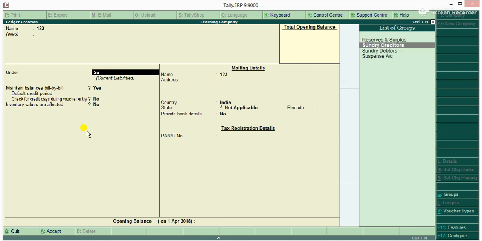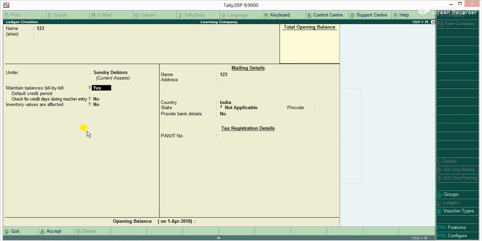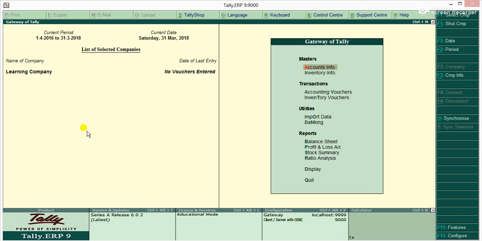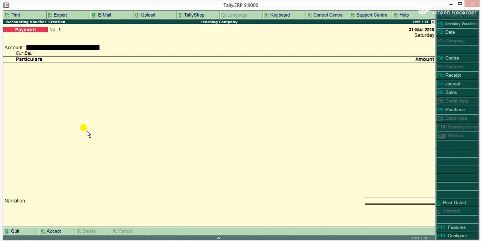Sundry debtors, yes, default 30, yes, Ctrl A. So I think we have created all the ledgers. Now escape, escape, escape. Now we have to make entries. We have seen both tabs, Account Info and Inventory. We have created ledgers. Now vouchers, accounting vouchers.